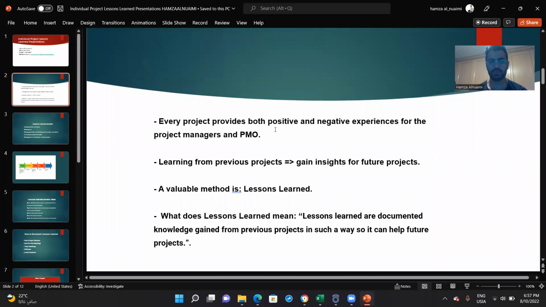Every project provides both positive and negative experiences for the project managers and PMO. Learning from previous projects gains insights for future projects. An available method is lessons learned. What does lessons learned mean? Lessons learned are documented knowledge gained from previous projects in such a way that it can help future projects.